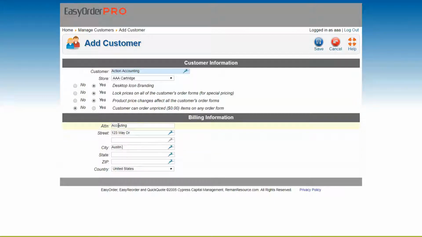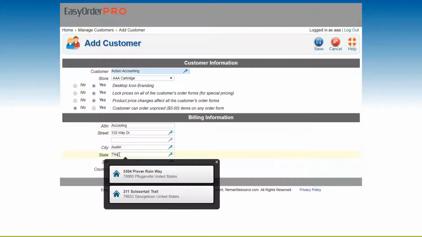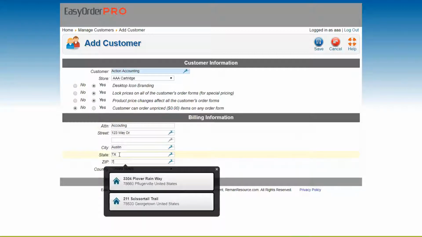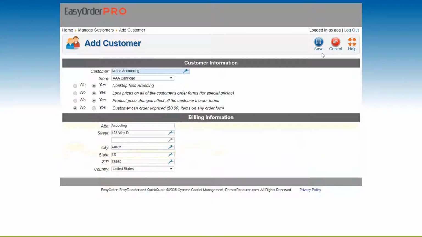Let's say they're in Austin, Texas. That's where we're at. Not Texas Q, just Texas, 8660. And then I'm going to save this. Now what this does when I save this, it saves the main customer, Action Accounting. So there's like a main entity of Action Accounting, and this is their corporate office with this address here.